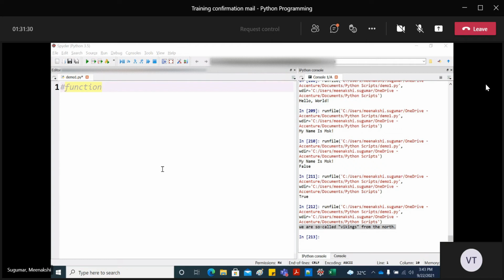Also, there are two things in a function. One is defining the function and the other one is calling the function. Calling the function means execution of the function. So let me show you how to create a very simple function in Python. You have to use the keyword def.